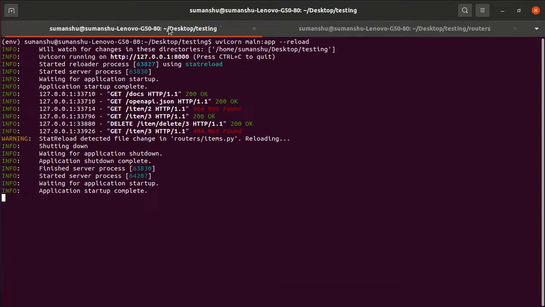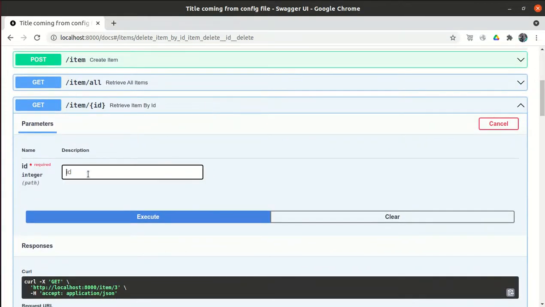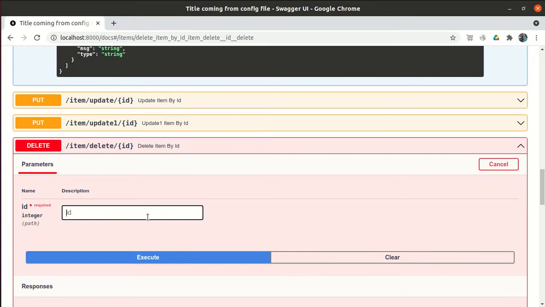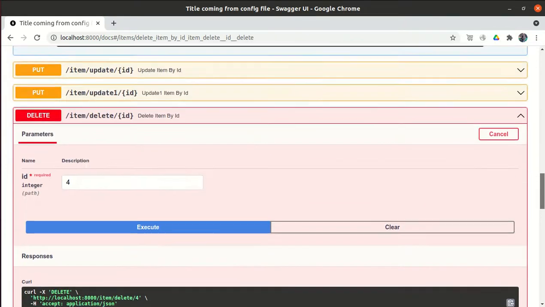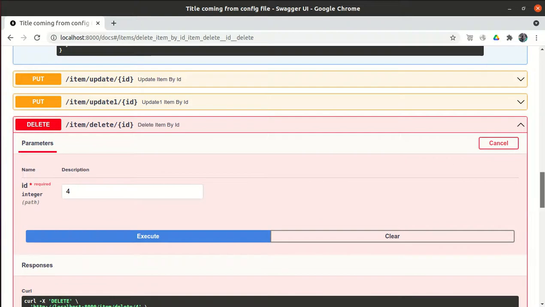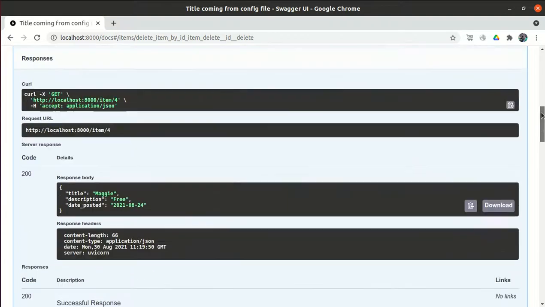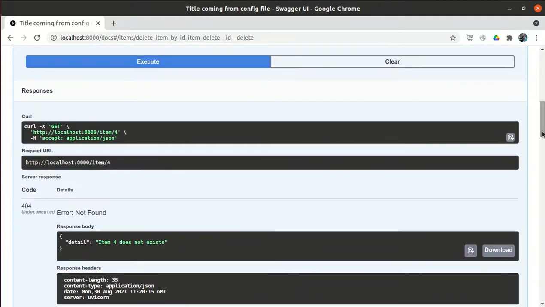Fine. Now let's cross check. Let me first retrieve the item. Get item ID 4. Item ID 4 exists. Now let's try to delete item ID 4. Now I am getting the message, item ID 4 has been successfully deleted. Let's retry to delete item ID 4. It says no detail exists for item ID 4. Even if someone tries to use get item by ID 4, we will get the response that item ID 4 doesn't exist.